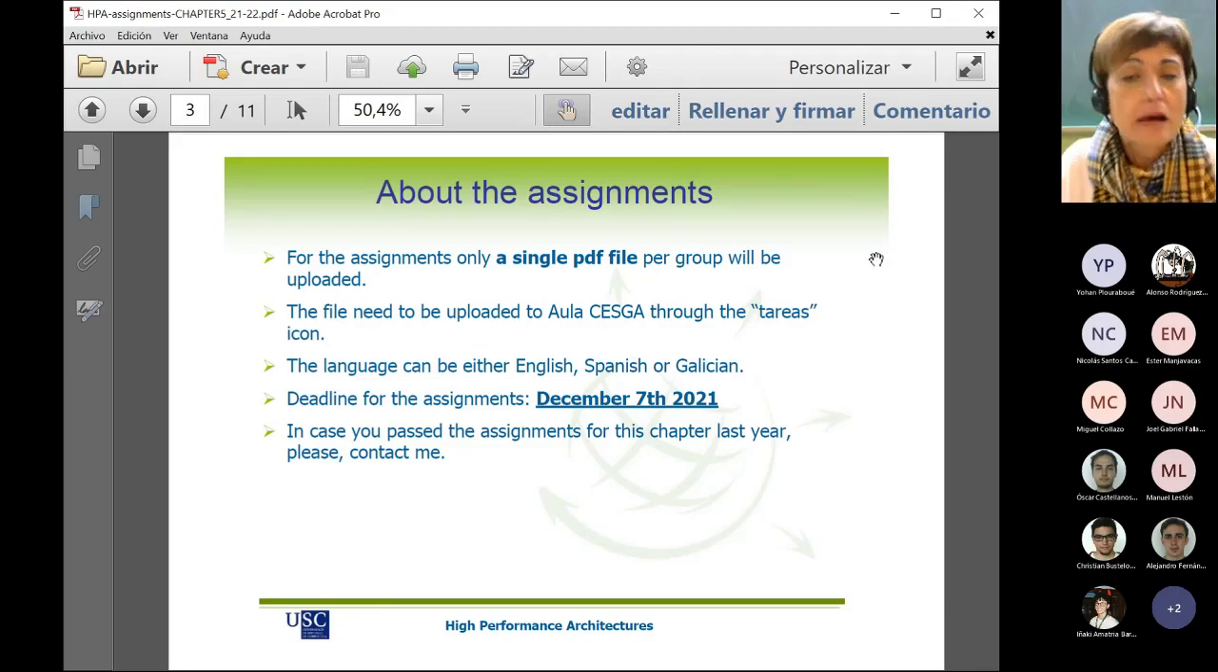And there is a deadline, December 7th, to deliver the PDF file using a task that will be created. I will create the task to deliver the exercises in Aula CESGA. Only one PDF with all the solutions for each pair of students.